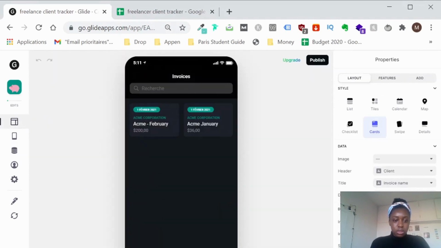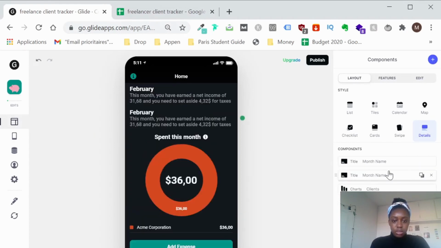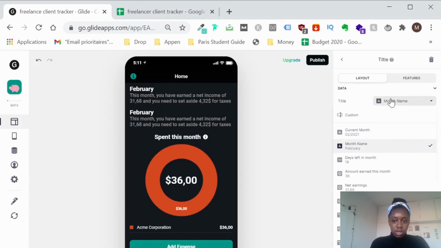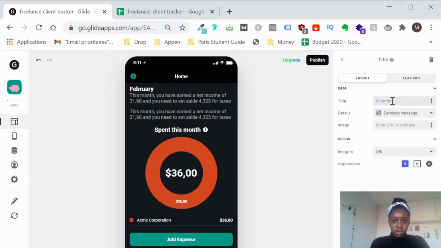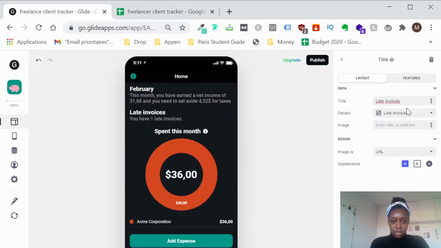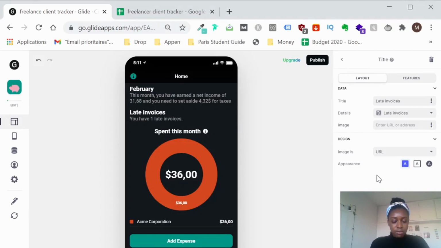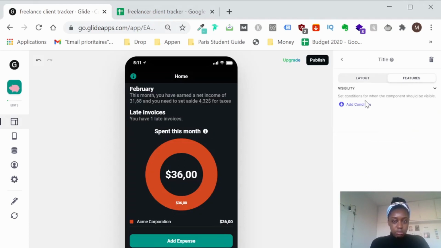Let's go back to our home and we can add a little message. This time, instead of calling it month name, I'm going to call it late invoices, and the message is going to be late invoices. It's weird because we only have one and there's several invoices, but whatever. We're not in English class, so it's okay. Also, if there's no late invoices, this message doesn't need to be shown.